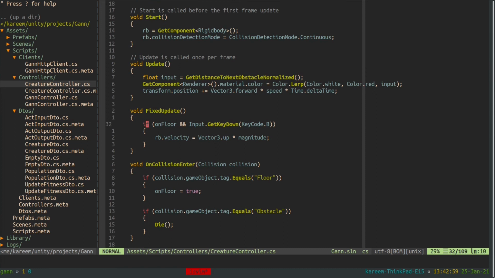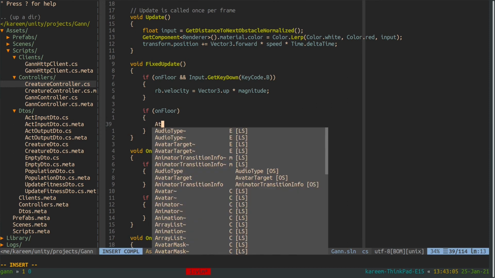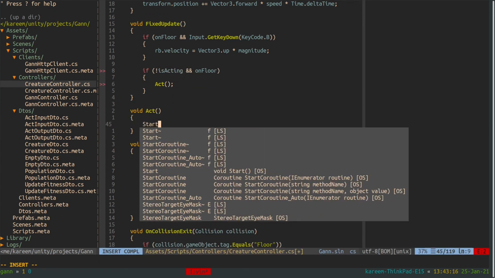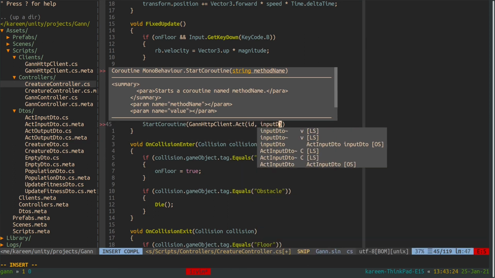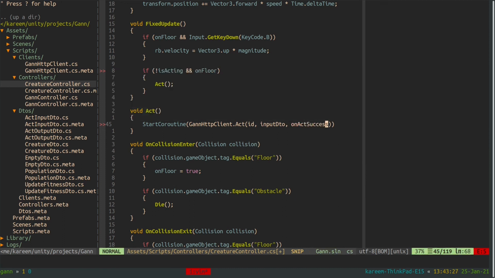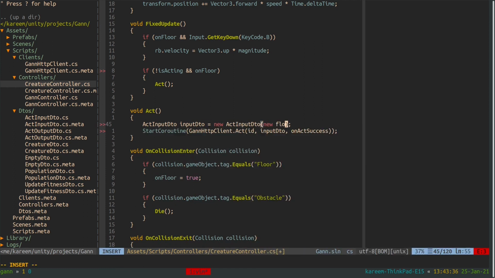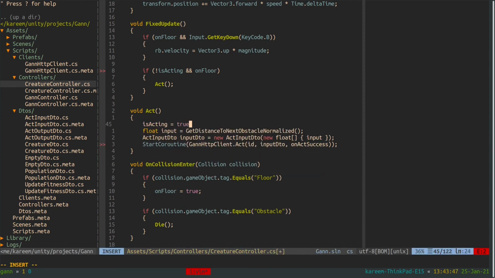I will call the act endpoint in the fixed update, and only when the creature is on the floor. Also, to not make the same mistake, I will check if it is not already acting. I will call the act endpoint with the creature ID, inputs, and will give it a callback. We only have one input, and we already defined it, which is the distance to next obstacle. Also, I will set here is acting to true.